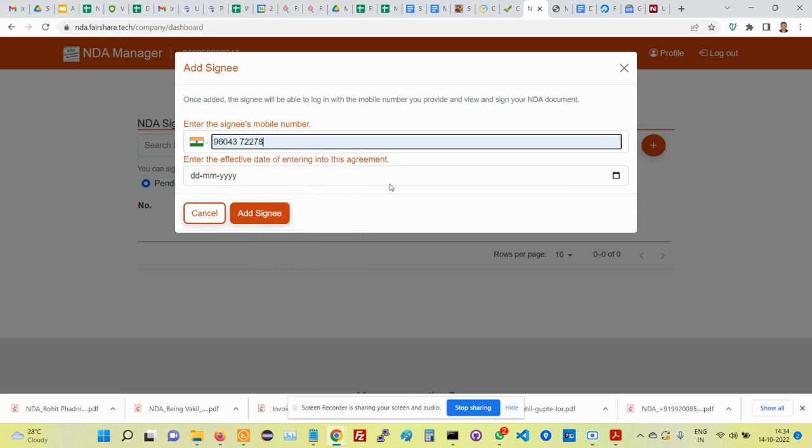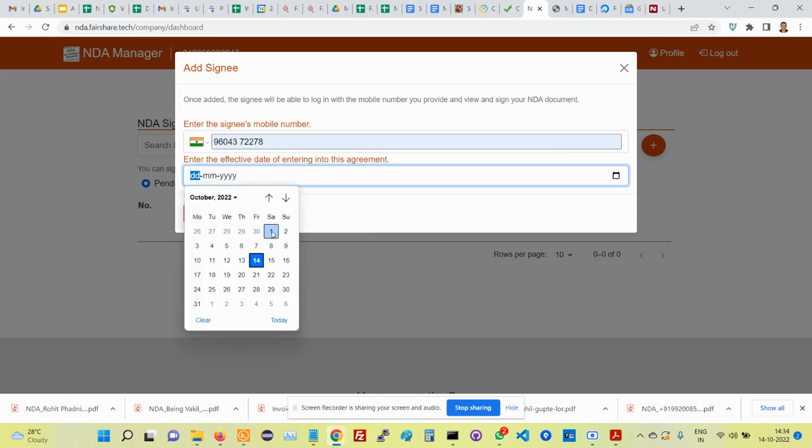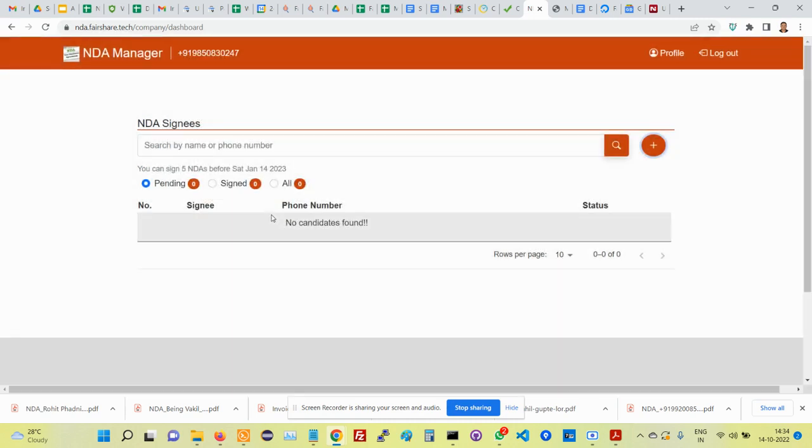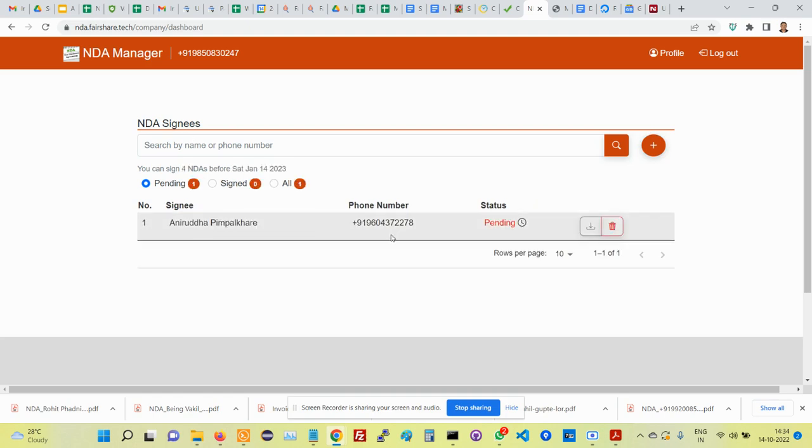In this case I'll use my other mobile number, then the start date of the NDA. So you can pick, I'll choose say 1st of October, and then simply add signee, and then just let the other person know that you have assigned an NDA to them. That person will have to log in as a signee for that NDA to the same portal. Right now it doesn't show up here, so you can simply reload. If you reload this page, it will show that you have asked Aniruddha Pimpakare for signing the NDA, and currently it is pending.